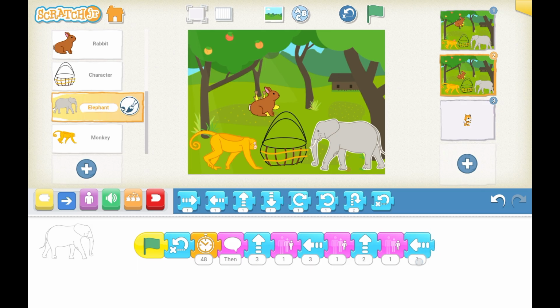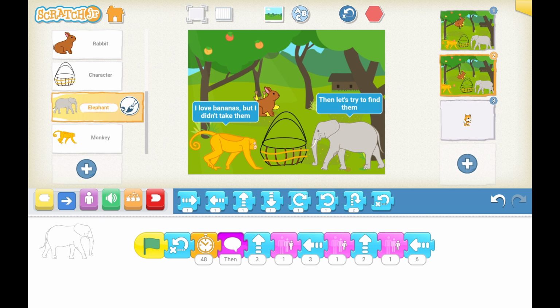movement here. Click on the green flag, the monkey starts talking. I love bananas, but I didn't take them. Elephant says, then let's try to find them. Goes back, gets smaller, goes back, moves forward.